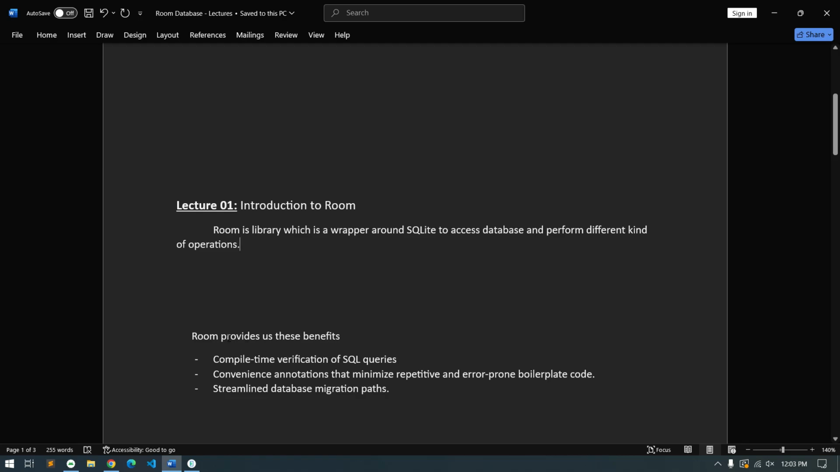What benefits Room provides us are these three benefits. It provides us the compile time verification of SQL queries. So whatever queries we write to perform different kinds of operations on the database, those queries are verified at compile time when we are building our project. So if there is any data type difference or any name of any field is incorrect, then that will be highlighted at compile time.